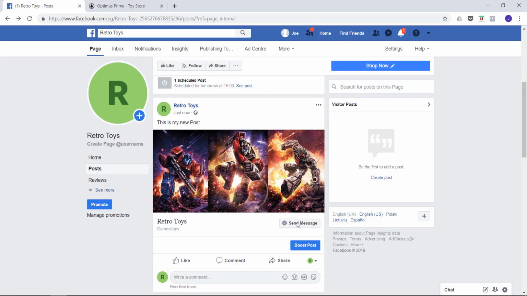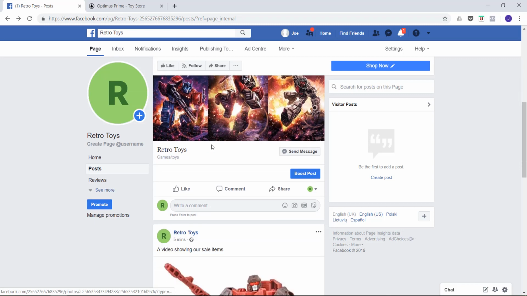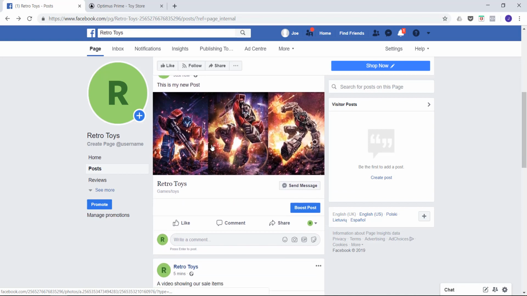You can deal with that message in your page inbox. That's where you'll see it arrive. So that's roughly how to create some posts on your Facebook page.